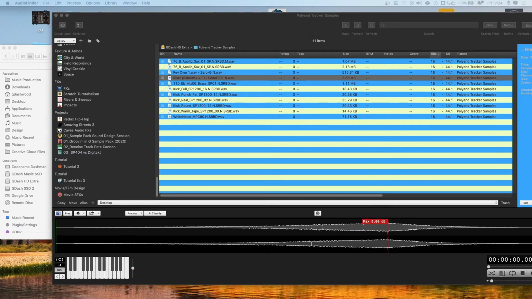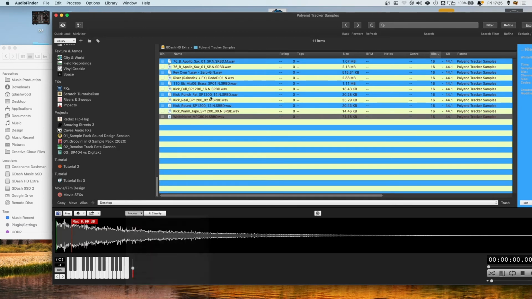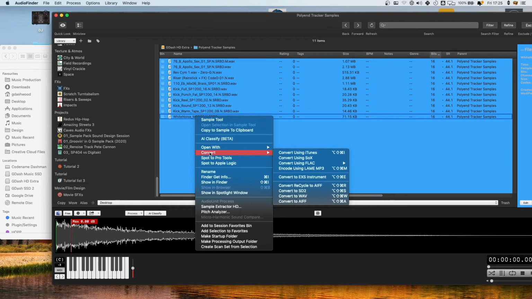Another really fantastic feature of Audio Finder is its ability to convert samples to different formats. This is actually not in the processing menu. This is in the right click menu, and you can convert to MP3, you can convert to EXS instruments, which are Logic sampler instruments. I haven't used that very much, to be honest, but I use all the time convert to WAV, convert to AIFF, and you can also encode and decode FLAC. So, you know, you don't have to go and find some annoying free program on the internet to keep all your files in the right formats.